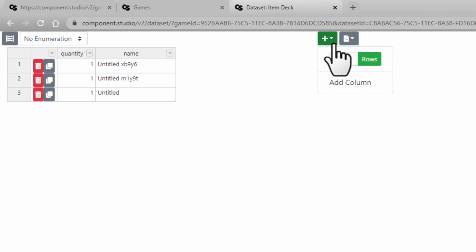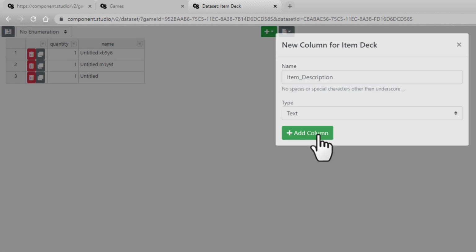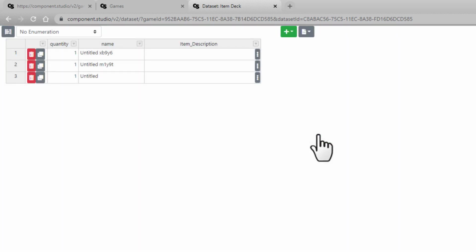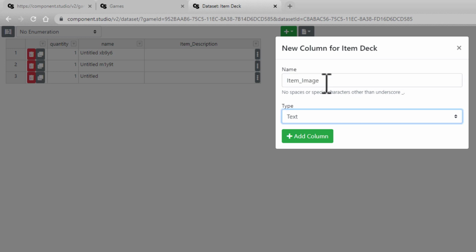In this case, we're going to have a name, which is already on the spreadsheet. We're going to have an item description. This will be a text type field. And we're going to have an image. This will be for the item image.